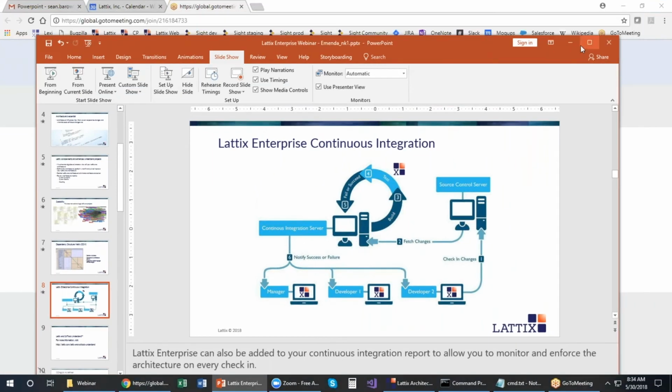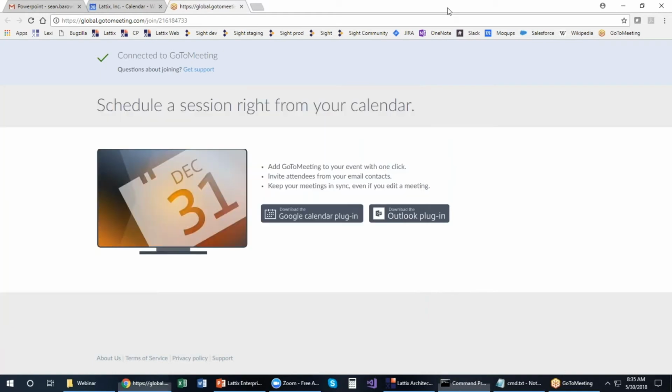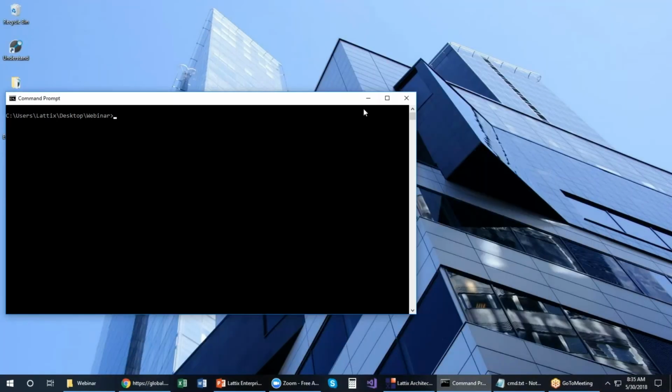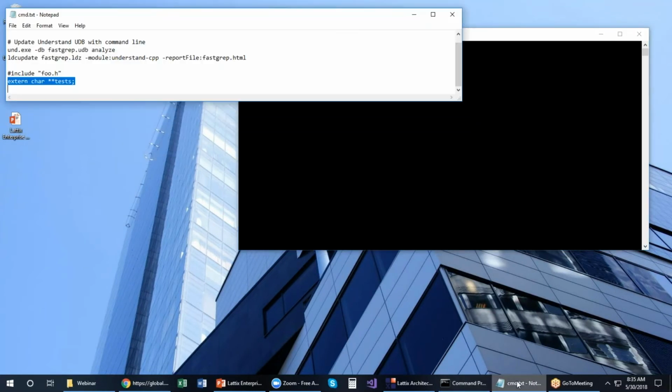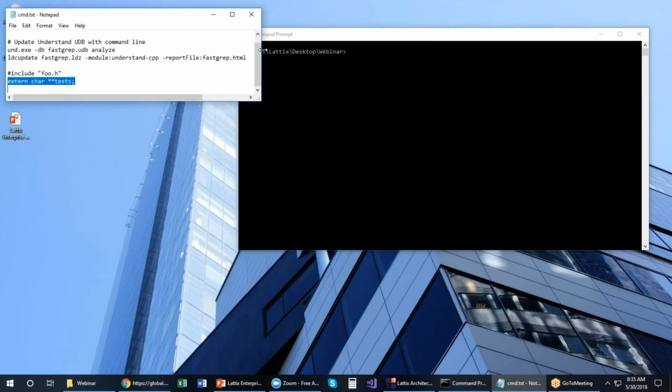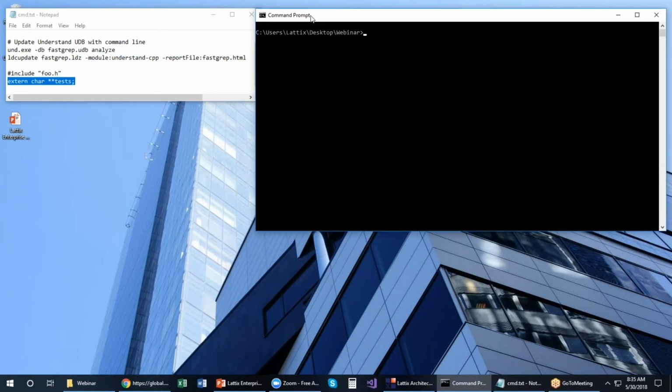So let's start with a command prompt. Let's get rid of some of this so we can see. That's where we'll do things in command line. And for you to follow along, let me show you what I'm going to do to start with. We're going to mimic what happens in your software development environment. Software developers have made a change. They have checked their change in. Now their change will go through the continuous integration of building it. So as part of your build process, you need to update the Understand UDB file. And so what we need to do is to run Understand in command line mode.